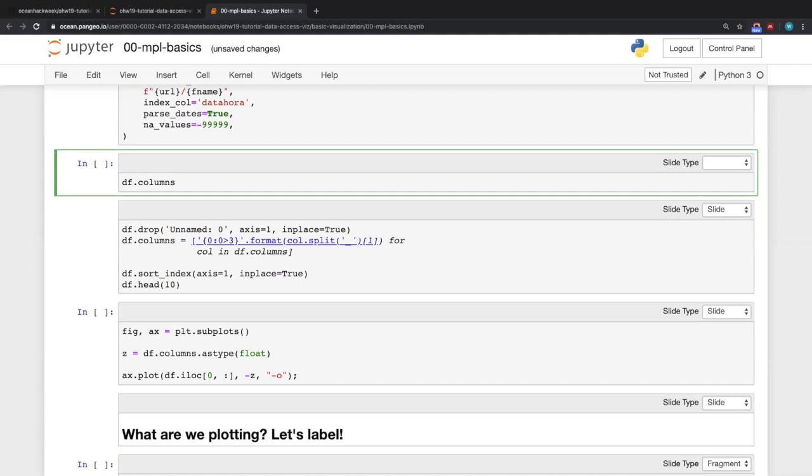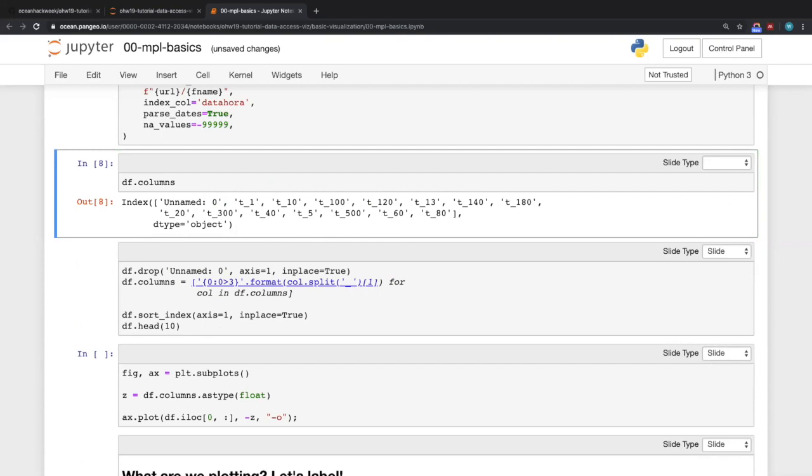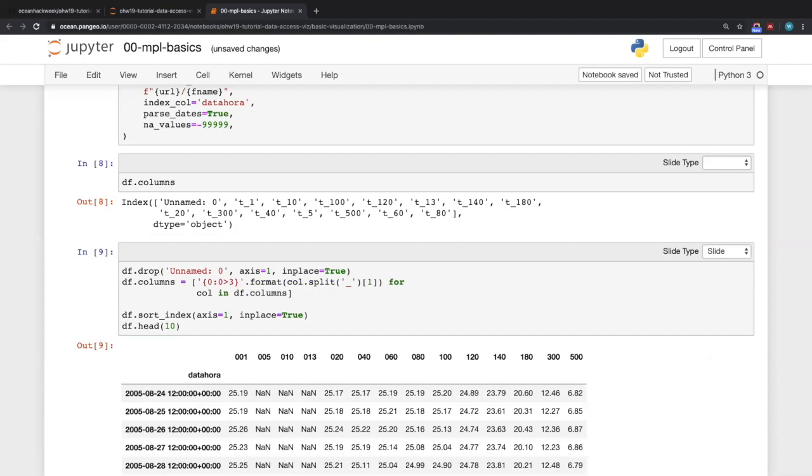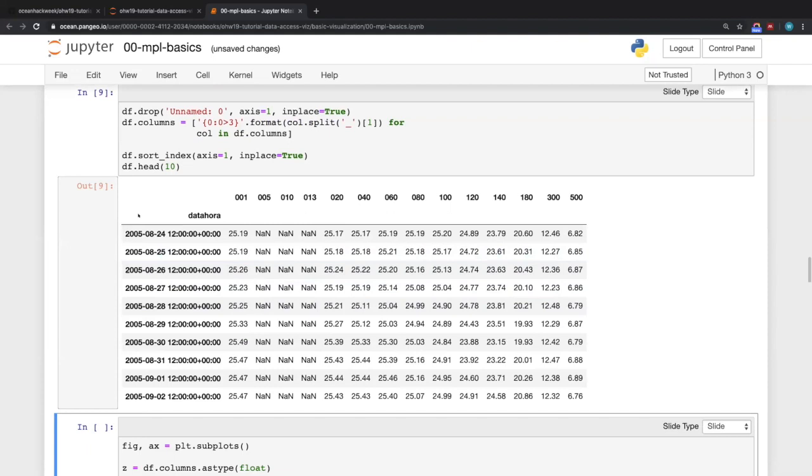So you see it's strings with T1, T2, et cetera. After we do this, we actually have numeric columns, okay? And as you can see, because I told it to parse the dates, we have an index column with parsed dates that is a pandas object, a Python object. I can do actual date operations on it.